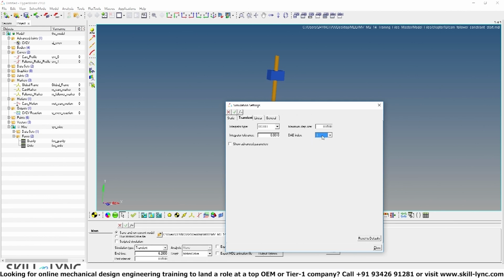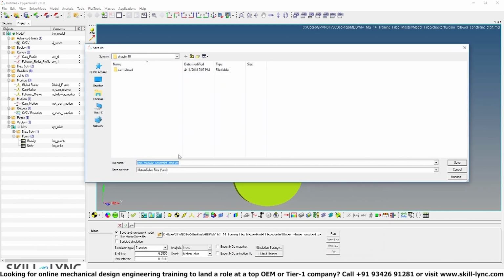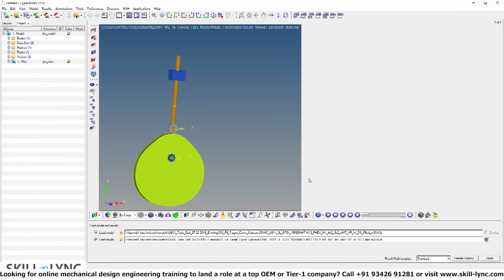So the DA index should be set to 1 if your system has a lot of velocities involved in it and you want to monitor that. So it adds the system velocities to the error control. So you need to change the value from 3 to 1. So once you do that, say close. So you can try to save this as camp follower constraint .xml. So let's go to animate and see if our animation looks right.